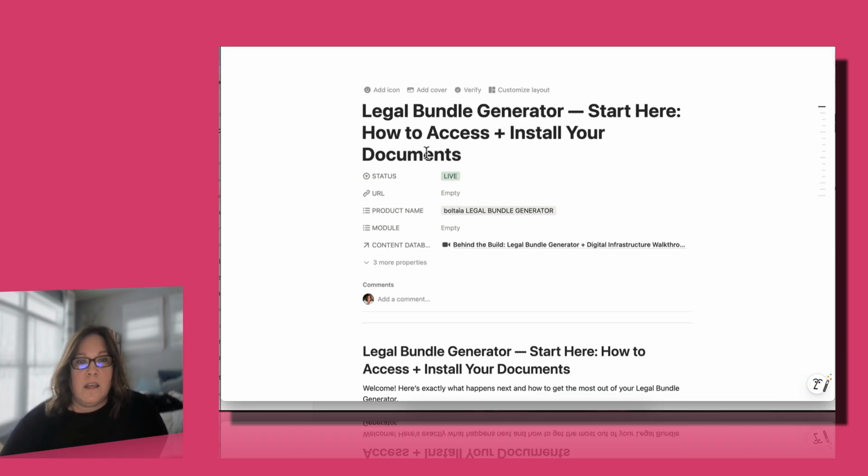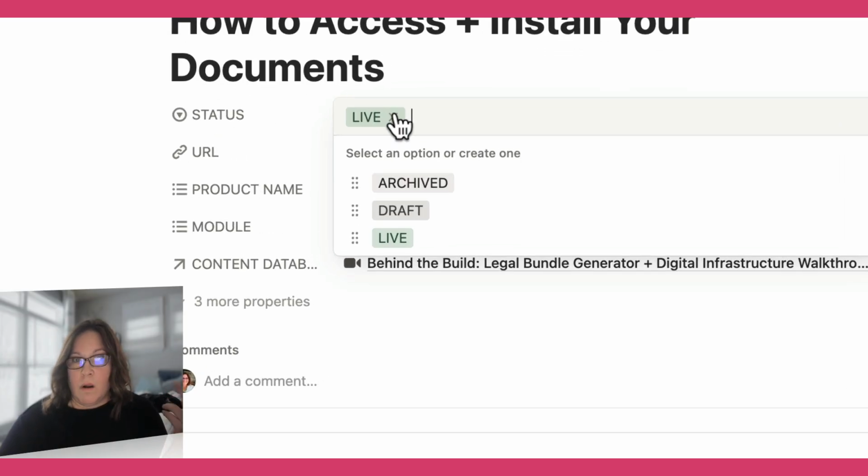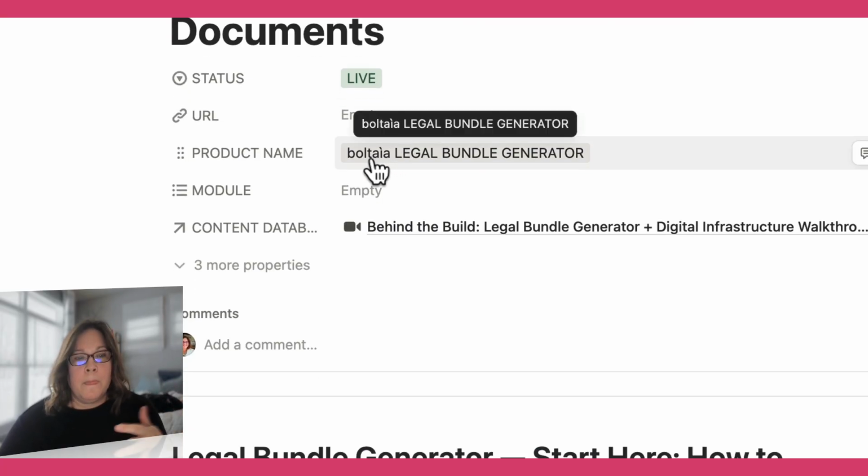So this, for the legal bundle generator that we just made, the product, it doesn't have modules. It doesn't have sub-modules. So I don't have lessons per se. I just have a product. So I keep track of the status, live, draft, or archived in my lessons. I put in the URL. Again, this one, the product URL, I'm never going to need to share that out because it lives behind the paywall. It is in the library. People log into the library and they open up the product. So it has the product name that lives here.